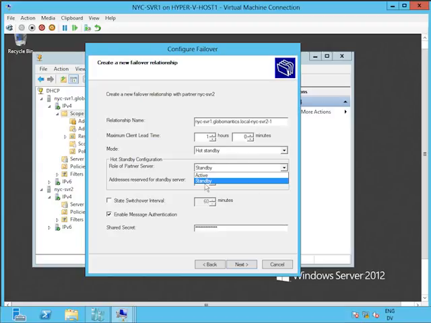If I choose the option of standby, here I'm telling the partner that it will be the standby and I, server 1, will be the primary. Alternatively, I could say partner is going to be the active server. It's going to be the primary, and this server, server 1, is going to be the standby, the backup. So I get to configure that in either direction that I would like.